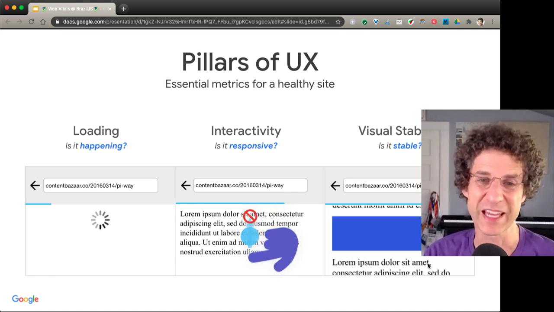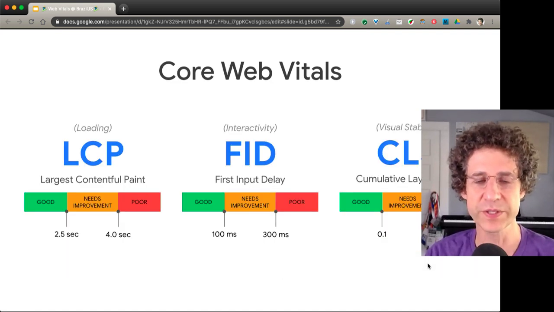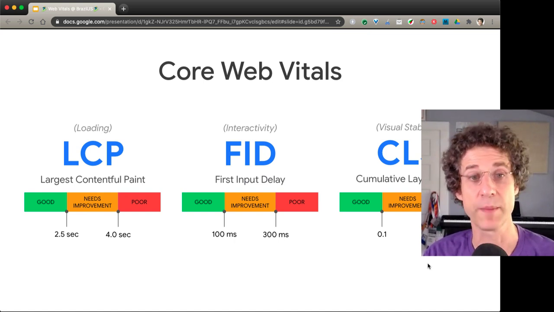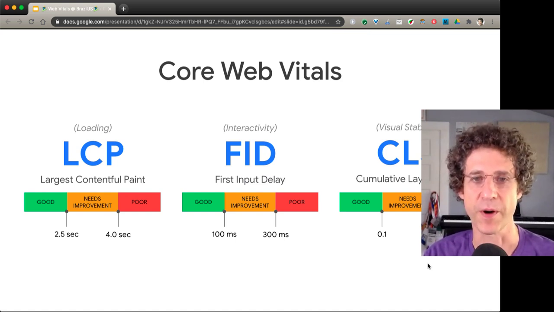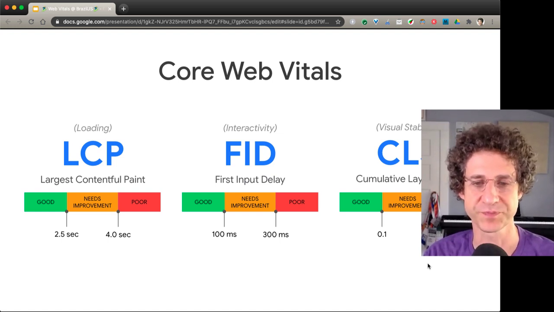Is it loading? Is it interactive? Is it visually stable? These correspond to the three current Core Web Vitals. I should mention that these are Core Web Vitals for this year. Every year these will be reevaluated and tweaked in some way because the web is always changing. People always get smarter about things, so we want to make sure that these things are up to date.